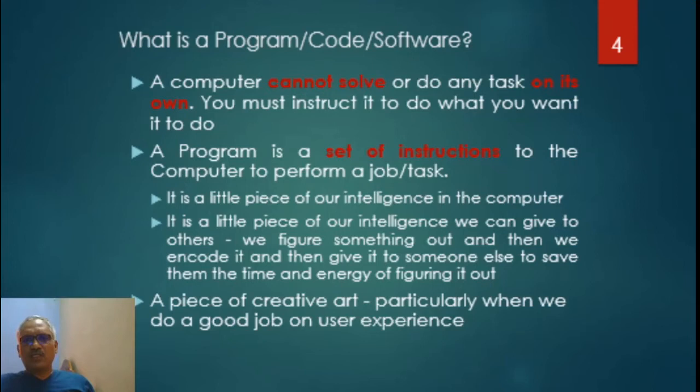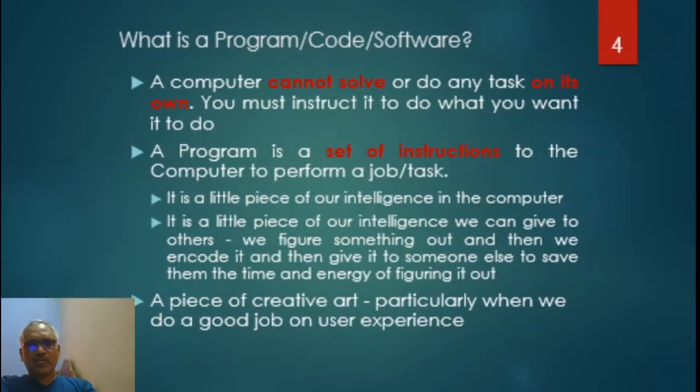So what is a program or code or software? You see, a computer cannot solve or do any task on its own. You might think that the computer is very intelligent and it is doing amazing jobs for you. But in reality, the computer cannot do anything on its own. It doesn't have any intelligence at all. The computer cannot solve or do any task on its own.